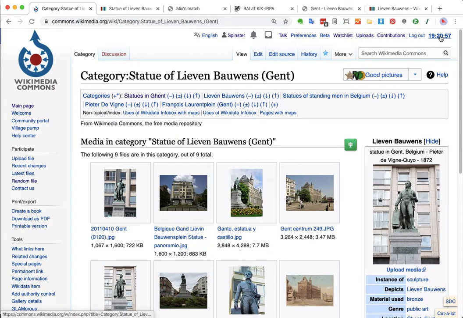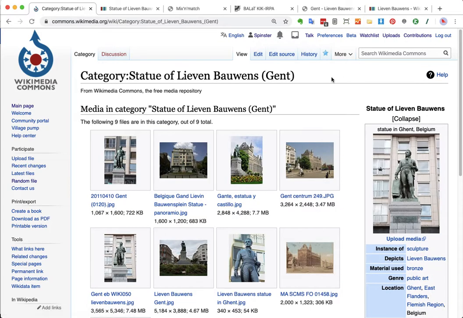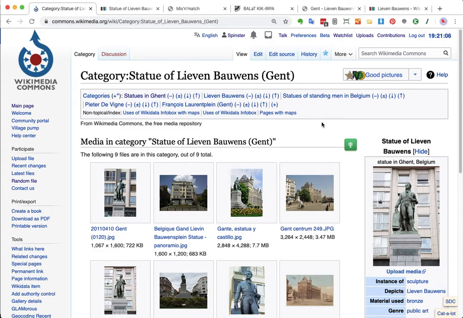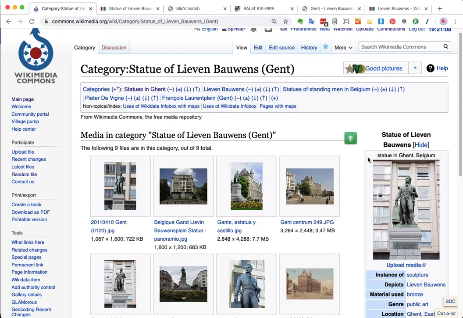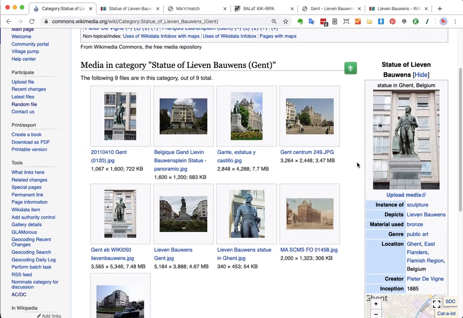Going back to the Commons category, I am going to refresh the page by clicking here on my clock, which is also a preference that you can set, which purges your page. It's a nice way to see the new description appear here, and you also see that I changed the label to Statue of Liebenbauens.